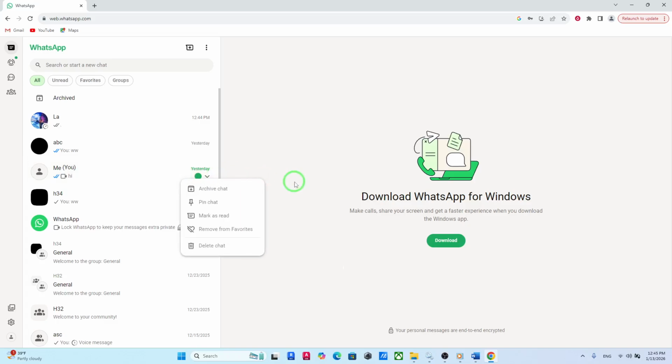Now, right-click on that chat. A small context menu will appear with several options. The exact wording can vary a little depending on your browser, but you're looking for the option that says Mark as Read. It's usually near the bottom of the menu. Click on Mark as Read.